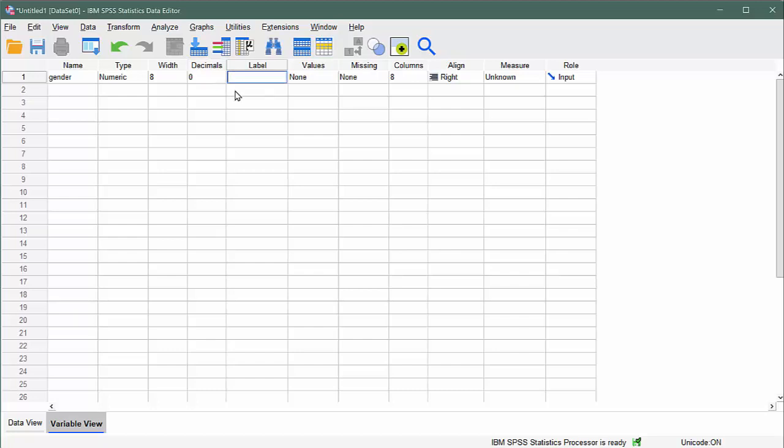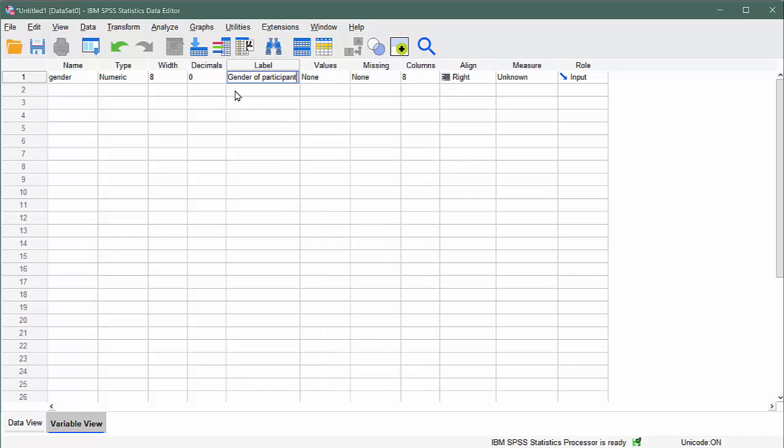This part here is really important. This is where I have an opportunity to put a label for the data. If you take the time to label your variables right now, all of your output will be labeled that way and it'll be much easier to read later on. So in this case, again, I'm just going to write gender of participant, I guess. Just gender would have been fine, but I'm just trying to make my point. So that was just the label for the variable.